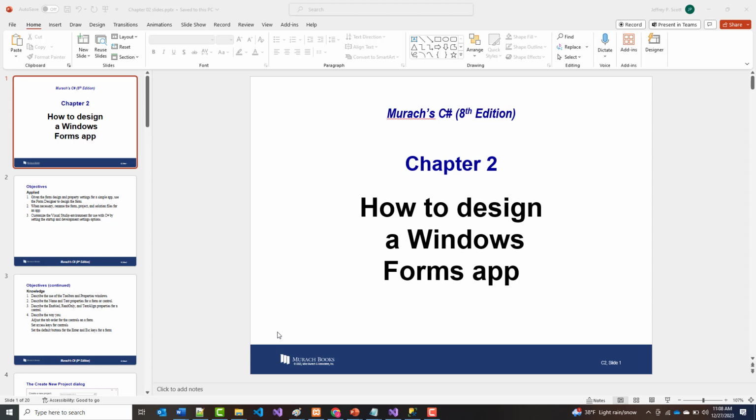Our book is Murach's C# 8th edition, and in the previous lecture, I went through Chapter 1, where we talked about what C# was all about, and I built the app that they're actually going to be working on in this chapter and in the next chapter. Now, as I go through this, I'm going to do it nice and slow, and hopefully I'm not going to miss anything. Okay? So we're in Chapter 2, as it says right here.